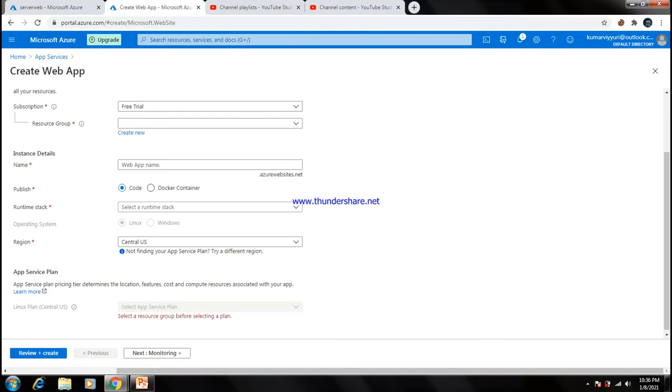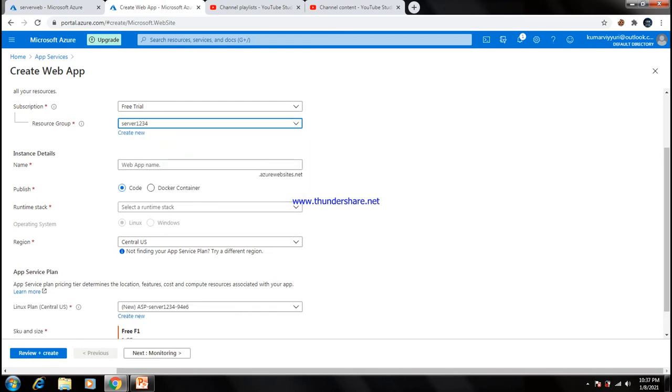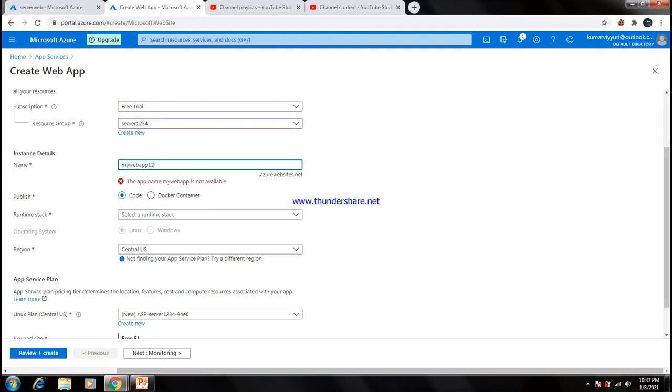Every resource in your Azure depends on your resource group only. For example, if you are creating a virtual machine, that virtual machine also depends on the resource group. Same when creating the web app, it depends on your resource group. There can be a number of resource groups. I can create here, I can give server1234. The unique name I want to give here. So my web app 123.